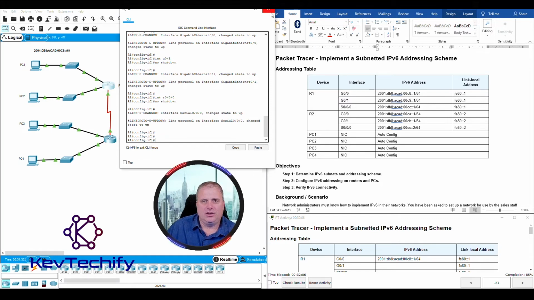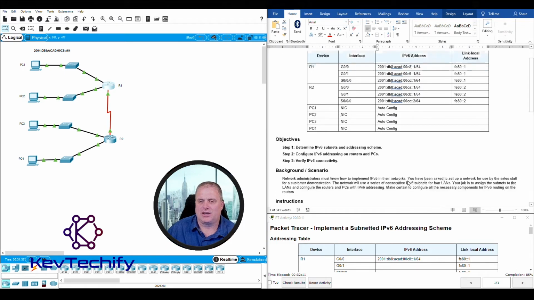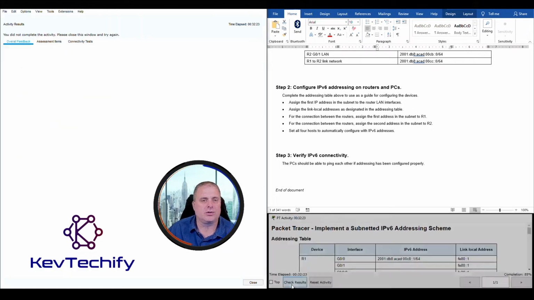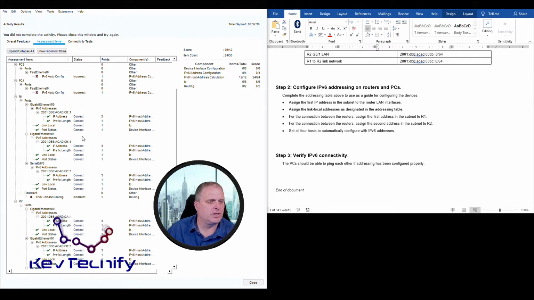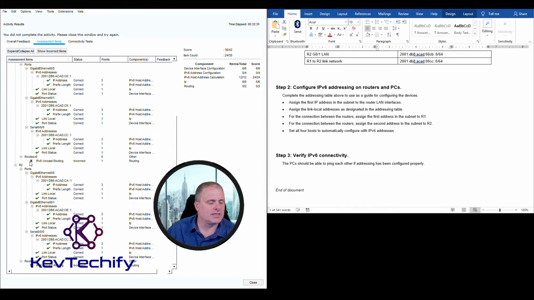If we come over here and look at our completion, it is at 85%. 85% completion after step 2. Actually, no, we're not done with step 2, but we are done configuring all the routers and switches. I'm at 85% completion. I'm going to click on check results. Come in here to the assessment tab. Looking here, we still have PC 1, 2, 3, and 4 stuff to do, but everything else is turned on except for IPv6 unicast routing.